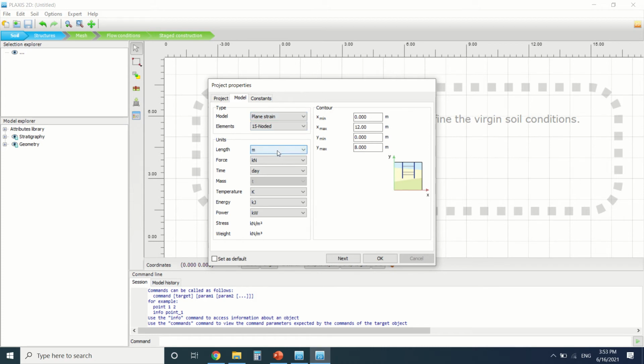Here are the units. You can find meter, millimeter, centimeter, forces, time. For the time, it's crucial to know what to choose. Usually in dynamic analysis, we're talking in seconds. In consolidation, in days. So it depends on the calculation you're about to choose. Here is the temperature: Kelvin, Fahrenheit or Celsius. This is the energy, power, and these are the stress and weight.